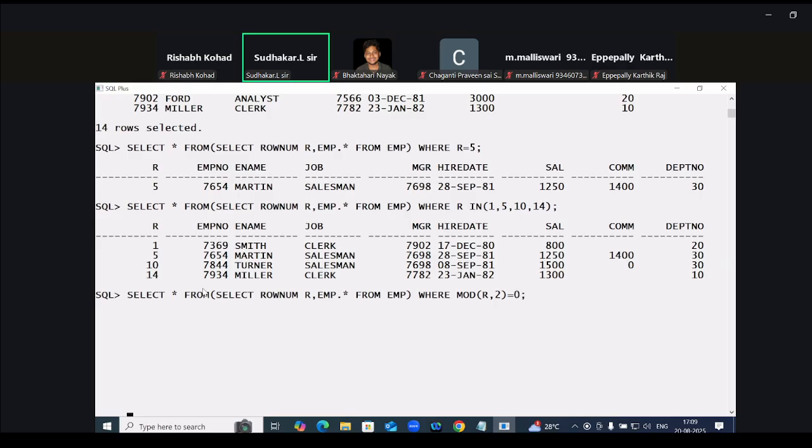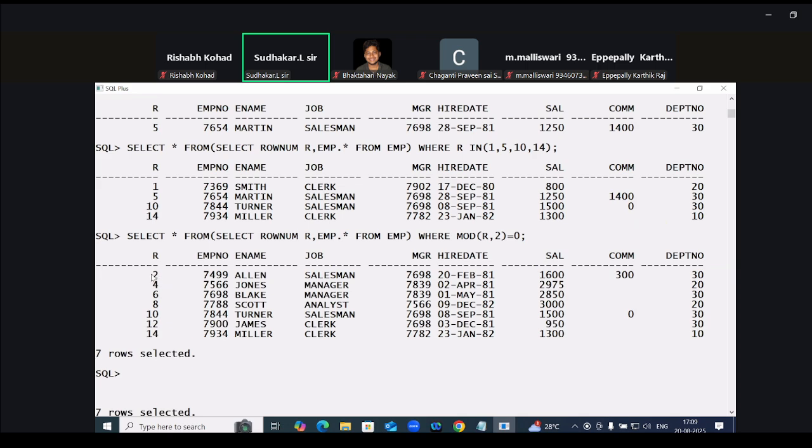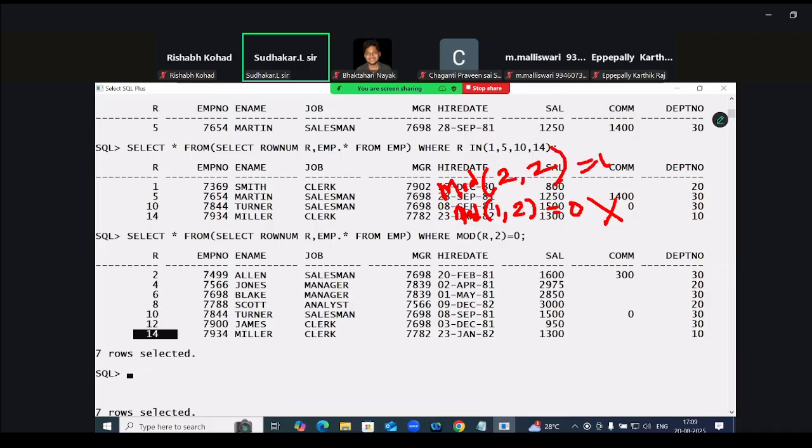So 0. Now what was given? 2, 4, 6, 8, 10, 12, 14. How is it comparing? MOD of the first row number 1: MOD of 1 comma 2 equals 0, true or false? False. It never gives like this. Second, MOD of R, whose value is now 2, the second row. R means row num. MOD of 2 comma 2 equals 0, true? Yes. That means true, it is an even.